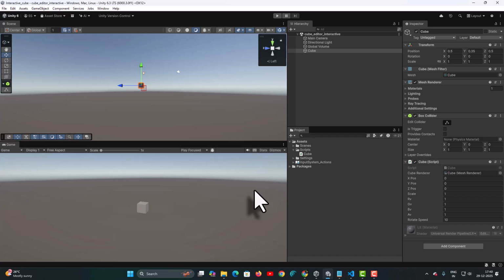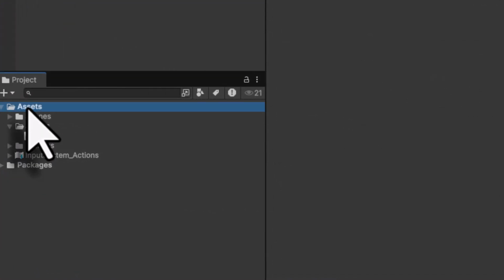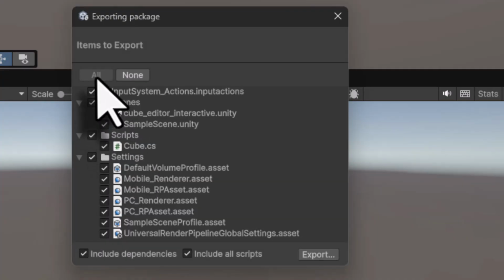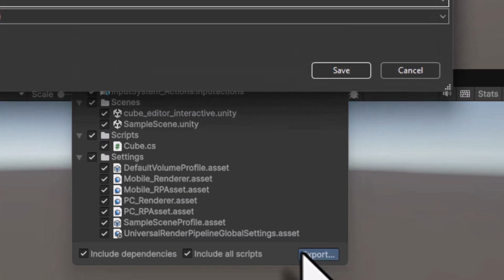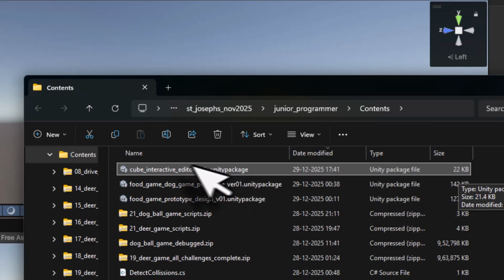This user interface is added by a UX UI designer. Now to send this file to the UX UI designer, I am going to come into the Project, Assets, right click, and you have an option Export as Asset Package. Click on this, click on All, and now choose both Include Dependencies and Include All Scripts. Come here to Export. I am going to call this Cube Interactive Editor Side, and I am going to press save. I have a 22 kilobyte file.